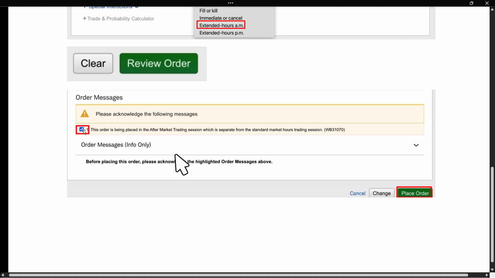And then you want to confirm that. If you agree with that and if everything is fine, you can press place order, and your order has been successfully placed. So that's pretty much it.